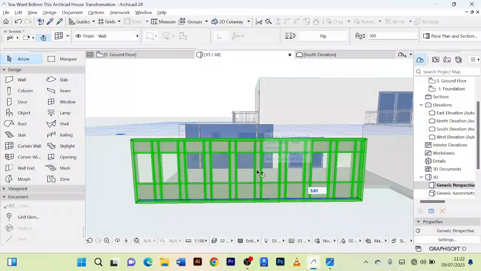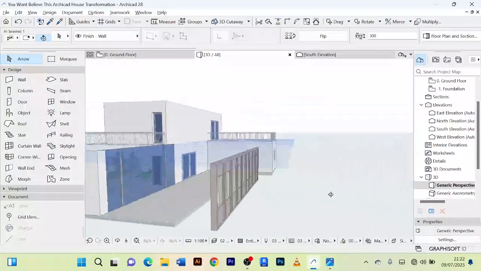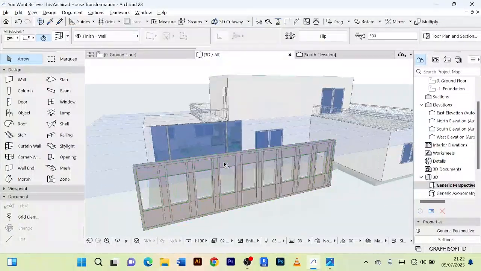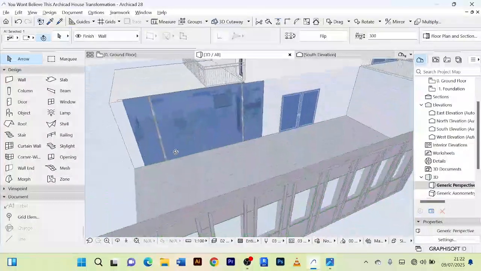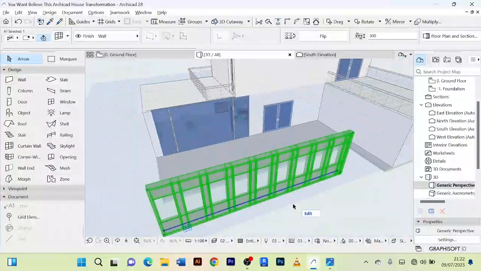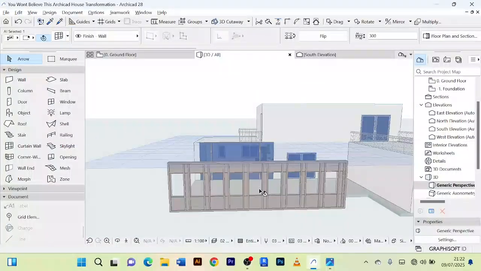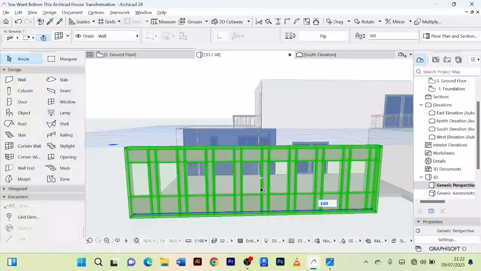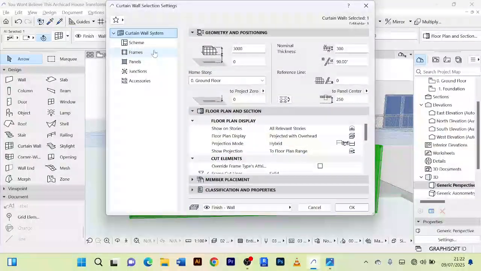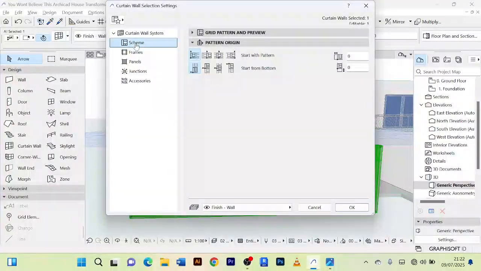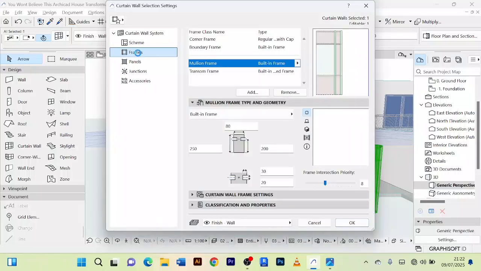So this is the curtain wall Archicad gives, and you can compare it with what we have done there. I believe you'll agree with me that this curtain wall is ugly. However, you can edit this. You press Control T to access all these things. For example, from the scheme, the frames, you can change these things here.